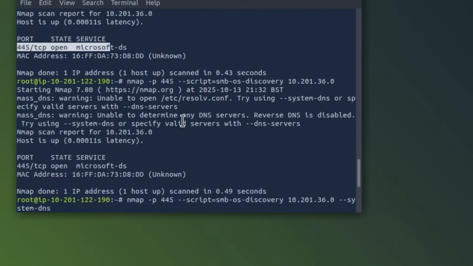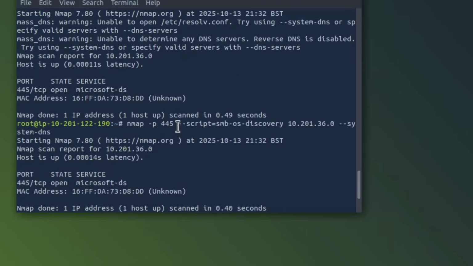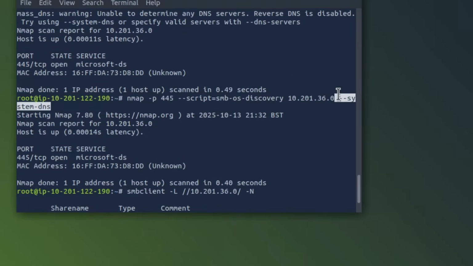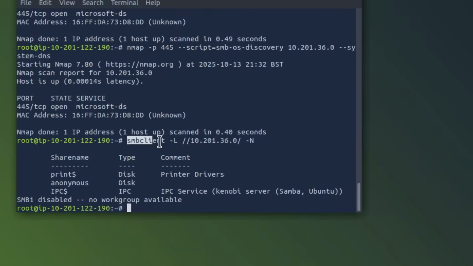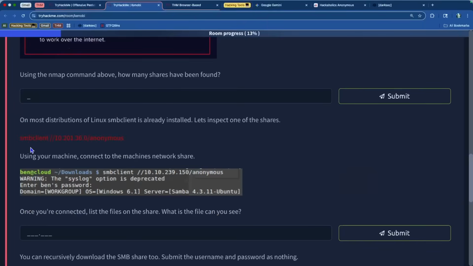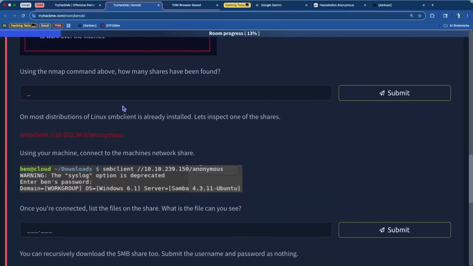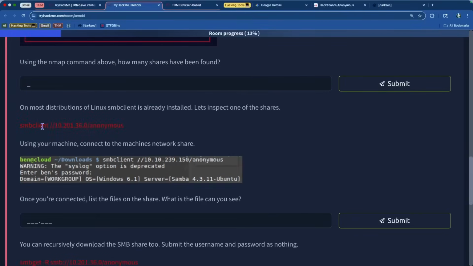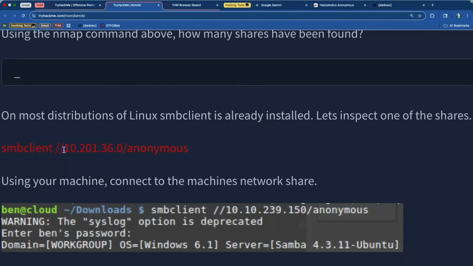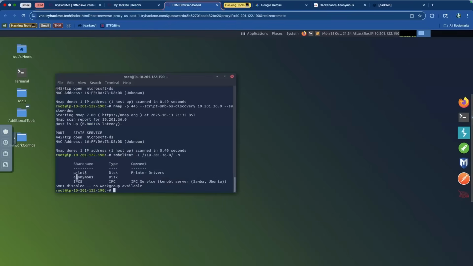So I tried doing another script called the SMB OS discovery to see if there's anything else that maybe it brings up for me. And then I did it again with the system DNS portion and still nothing. So finally, I moved on to SMB client, which is actually one of the tools that they tell us to use right after this question anyways. So what happens here is that the one that they want us to do is SMB client and then the actual path and then the weird little share name, which is actually here.